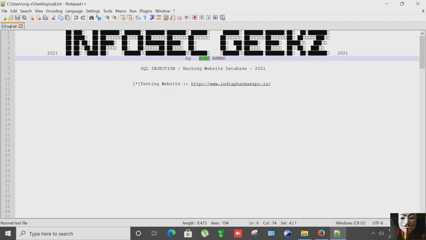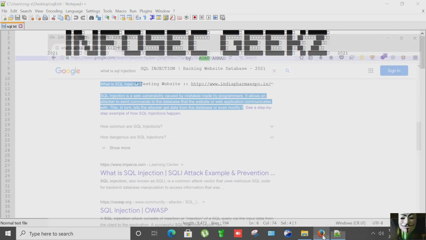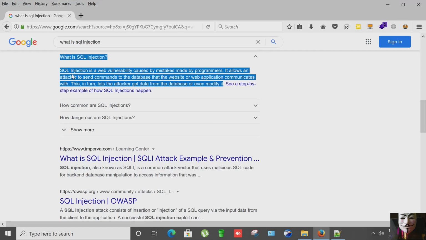So before starting this video, let's have a look at SQL injection. SQL injection is a web vulnerability caused by mistakes made by programmers. It allows an attacker to send commands to the database that the website or web application communicates with. This in turn lets the attacker get data from the database or even modify it.